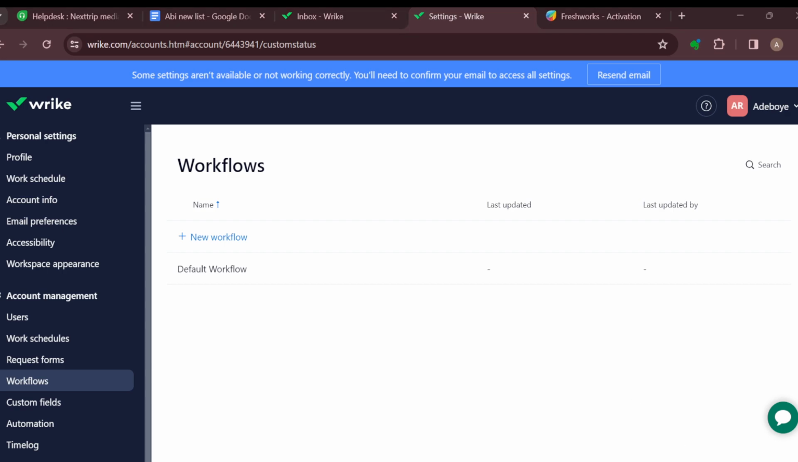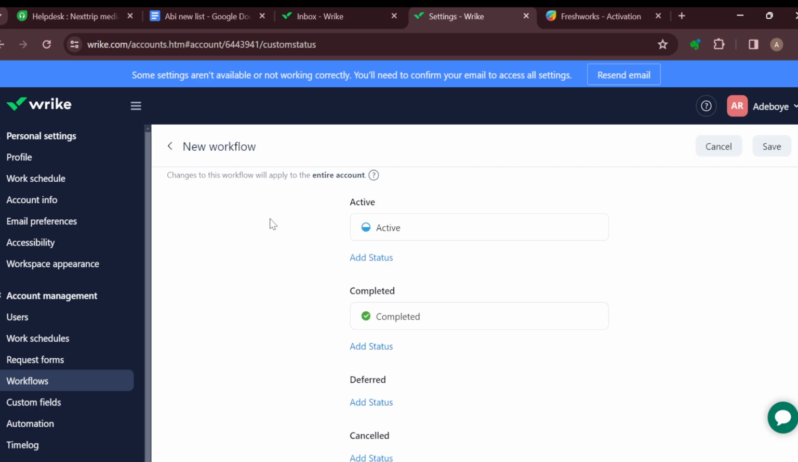On this page, the next step is to choose the workflow you want to add approvers to, or you can create a new one. For me, I don't have a workflow besides the default workflow, so I can just create a new one. After clicking on new workflow, or whichever one you select, you'll be taken to the page.